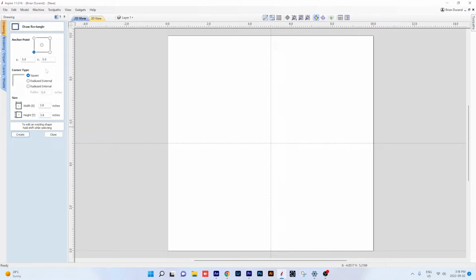Now, say you want to create a specific rectangle size and position. So you could click your anchor point, and that's where the rectangle is going to be created from. So you want to click in the center, from the middle of the document, which you can see here is 5 by 5 on the X and Y. Or you can set it manually here.